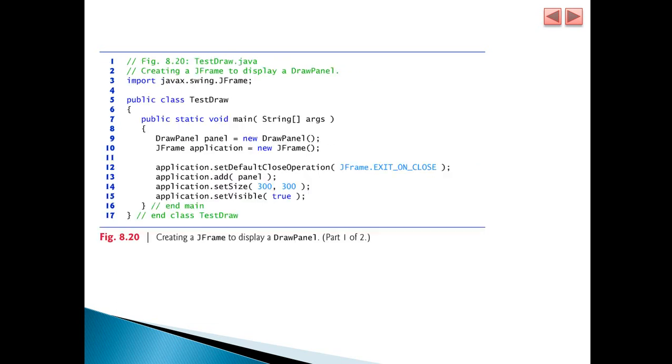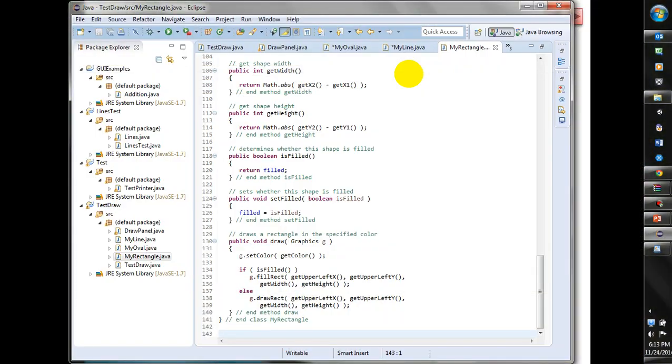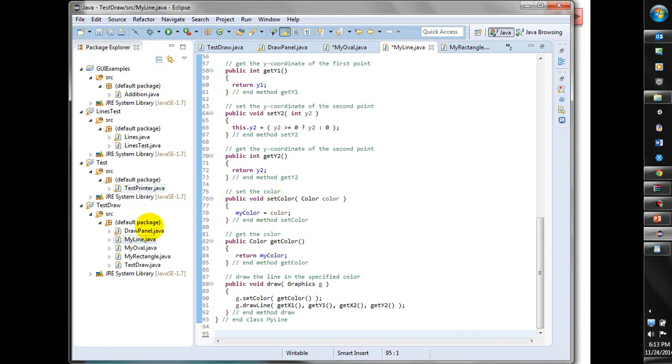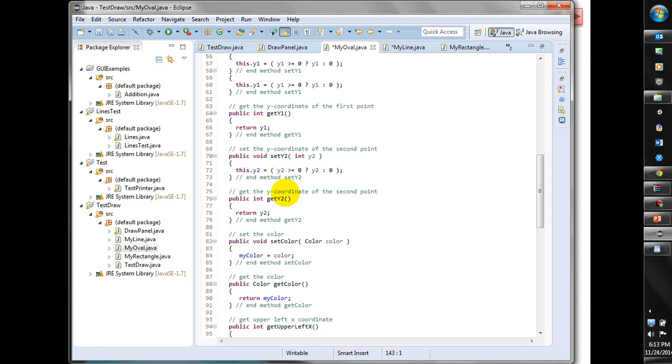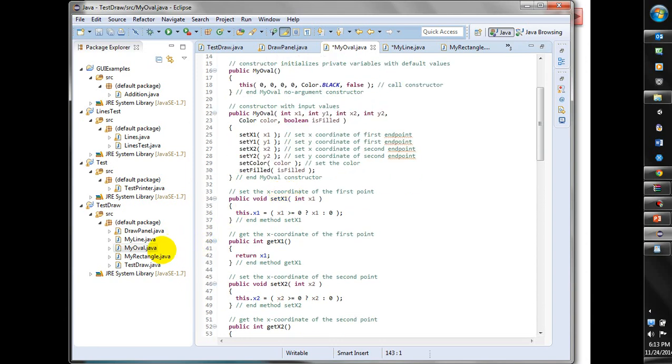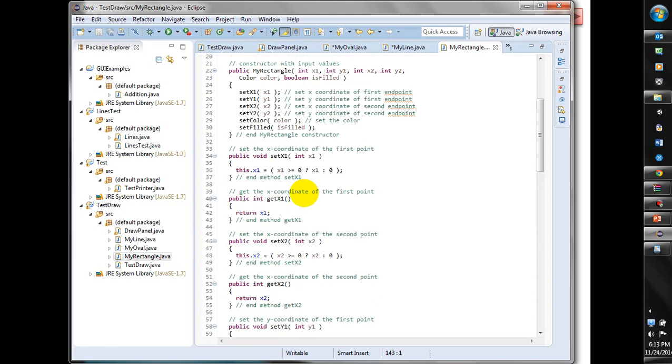So we can compartmentalize the drawing of these lines in that case. We can do the same thing to shapes. And I've got an example project where I show this. I've got a MyLine, a MyOval, a MyRectangle. So MyRectangle might be a good place to start from here.